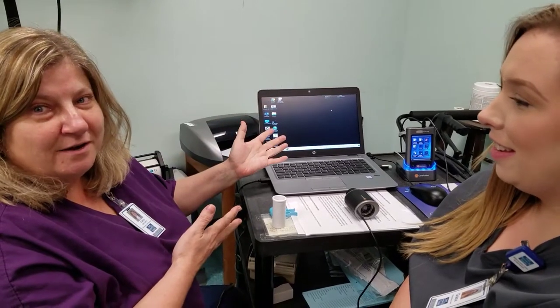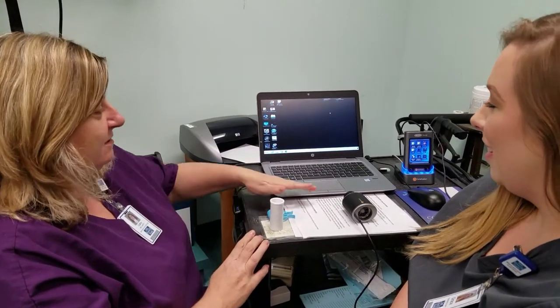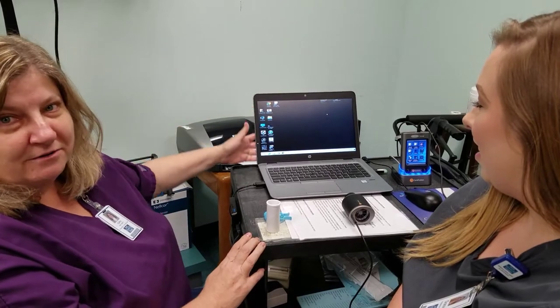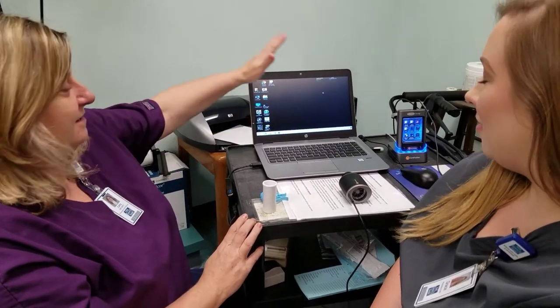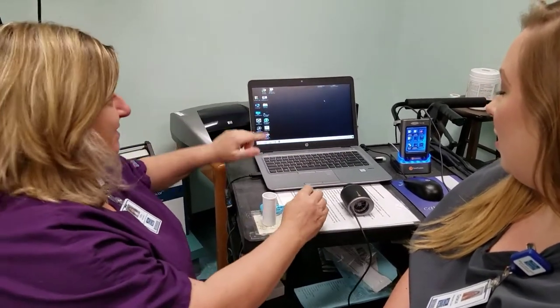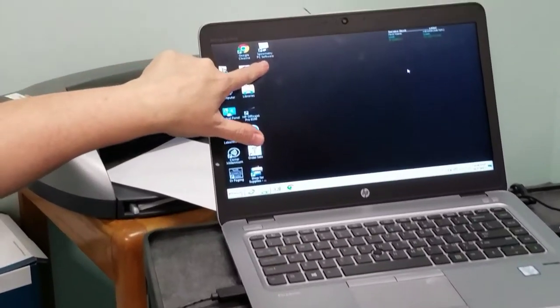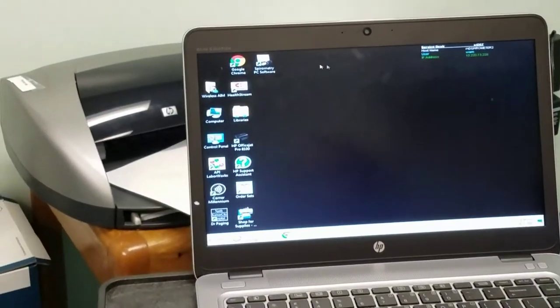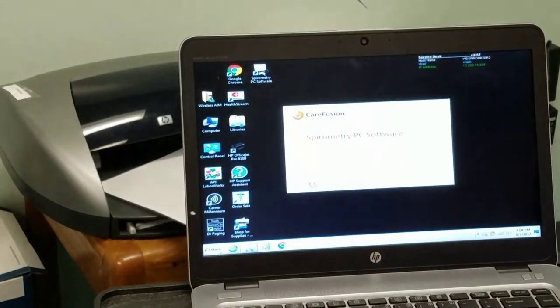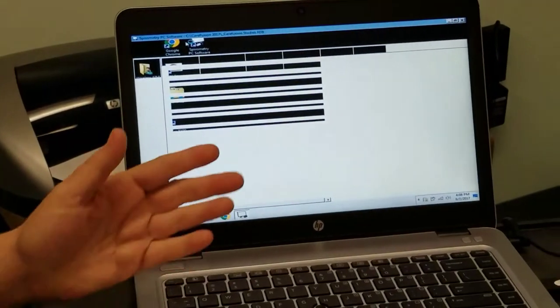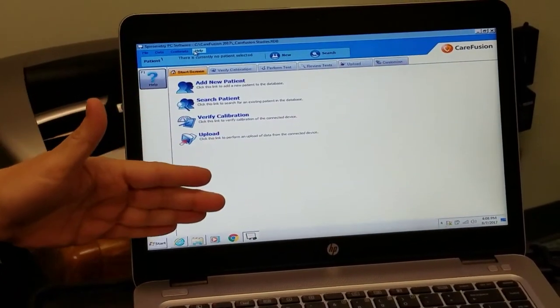Hello, children. I am here to show you today the glories of the Carefusion Microloop Spirometer. This is how it looks when you open it up. Here is your icon called Spirometry. You double click that. There it is. Oh, look, here's the screen you'll get.